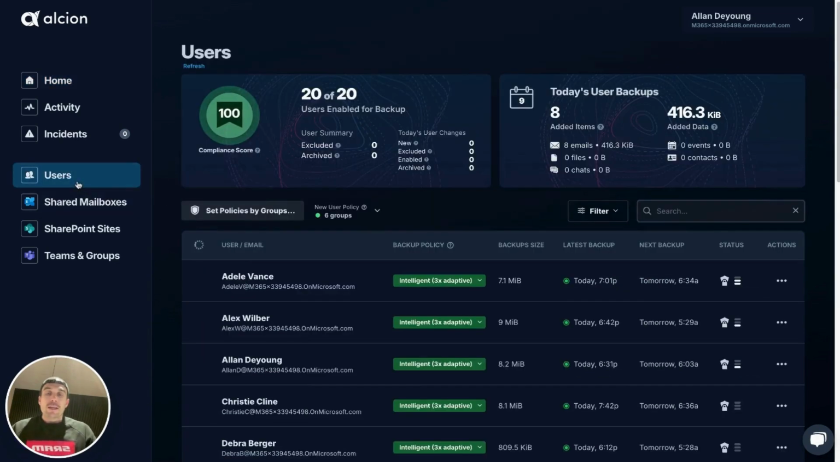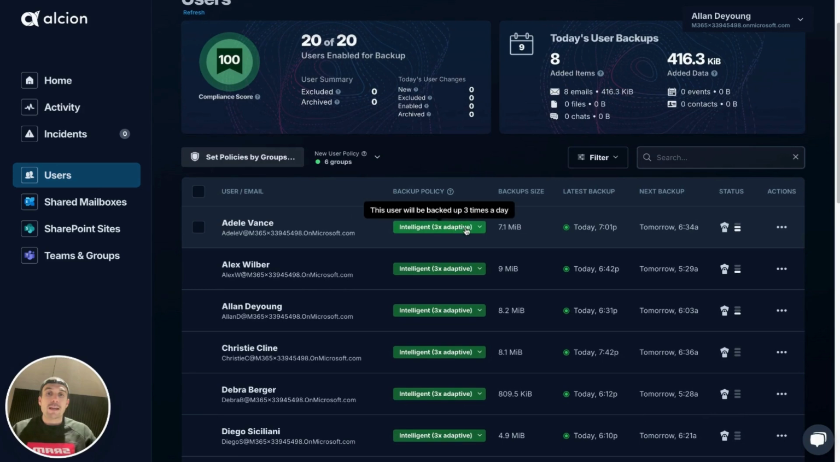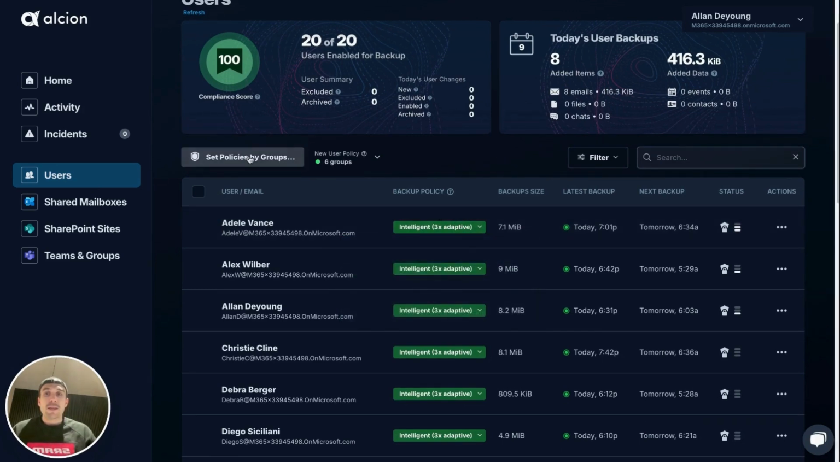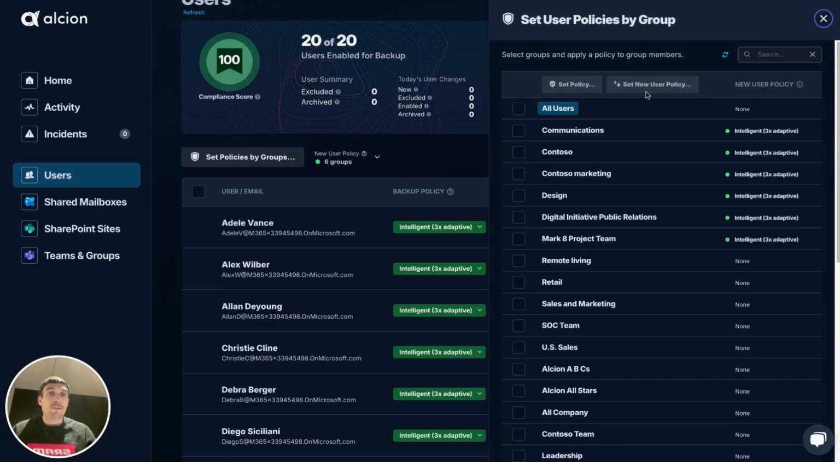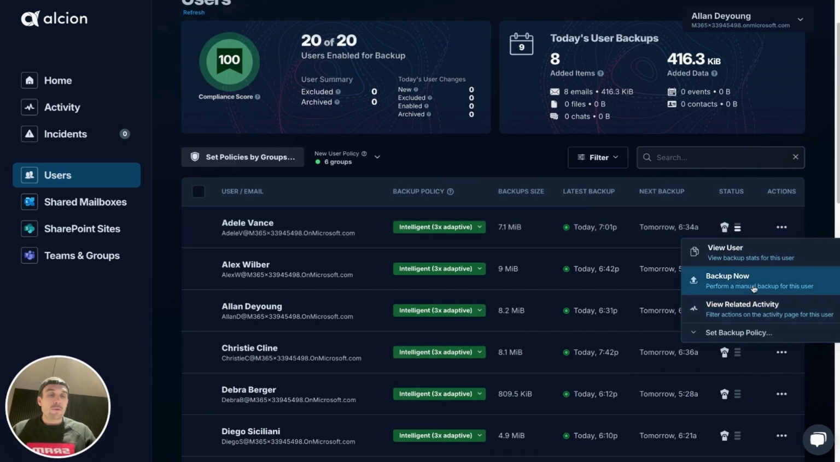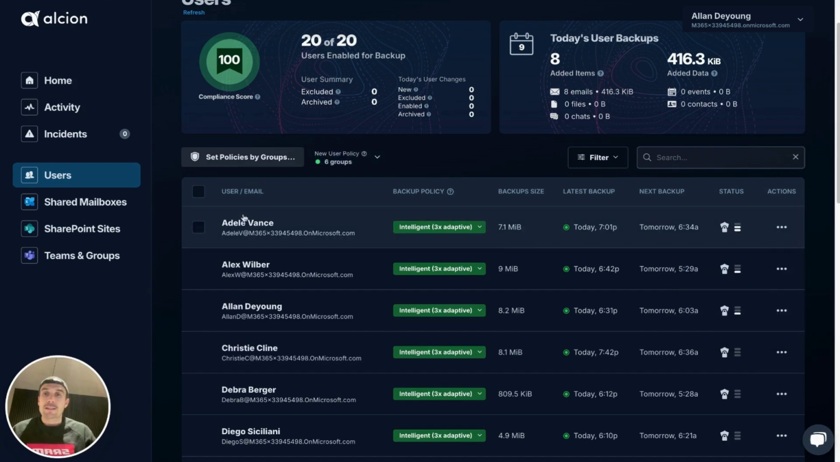If we jump into, say, the resources for users, you can see that Alan can still override particular backup policies on different user accounts. He can also adjust any of the group-based policy management controls that you might have in place. And also available to Alan is the backup now functionality. So he can actually trigger backups for any resources that we have in the tenancy that are in place.